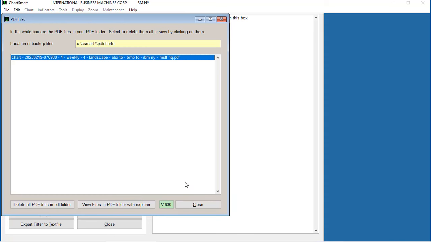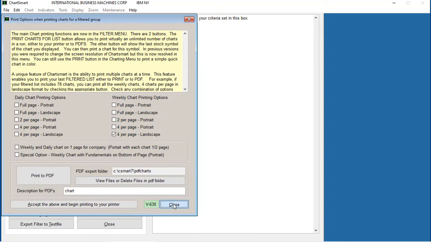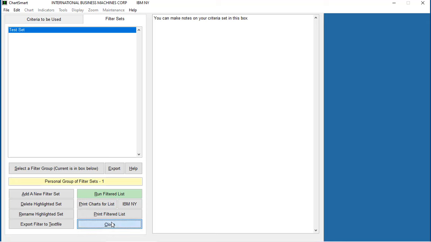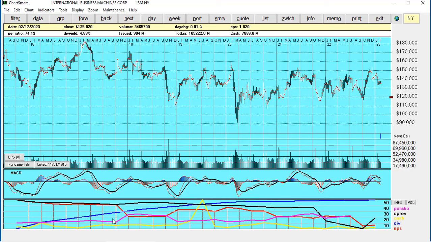So that's a little bit about printing. You can see that's pretty amazing. And I'm going to go back to the charting menu, and I think we've covered just about every button on the top.